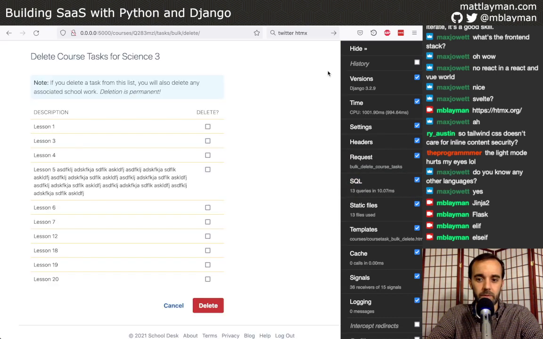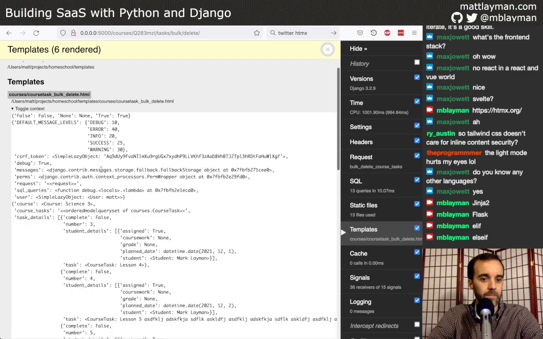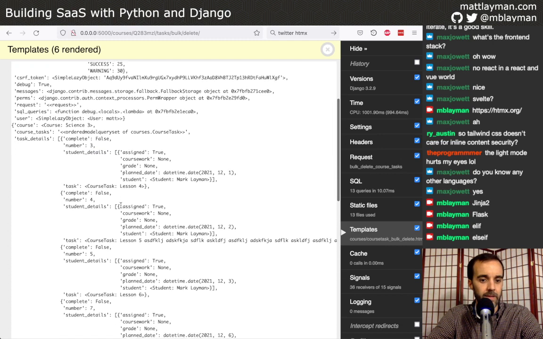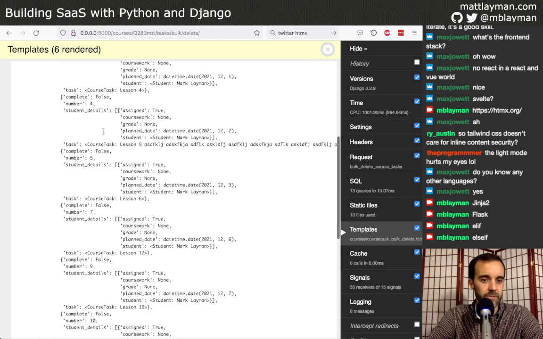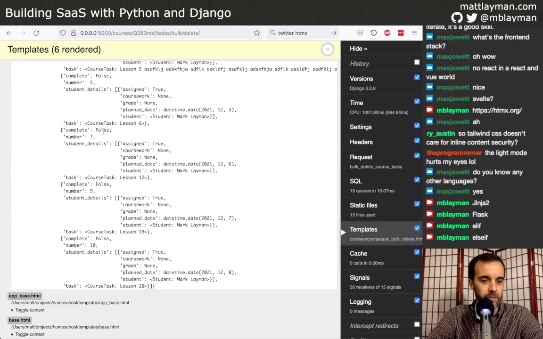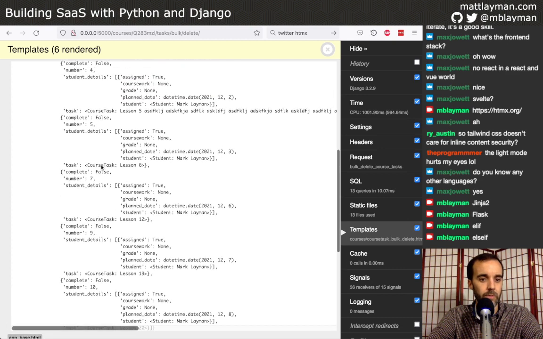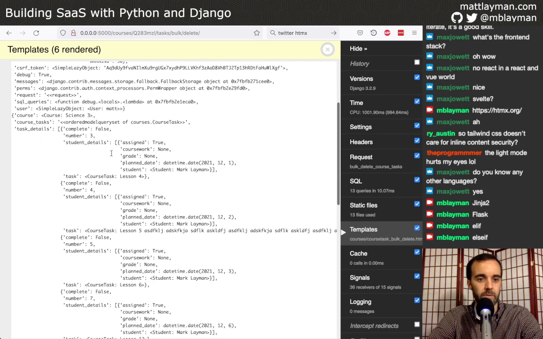So, oops, not this equal. We go back and look at the context again. Now we have some student information here, which we didn't have before. And the numbers are different now, curiously. I don't remember what number stood for. But there are fewer of them. 1, 2, 3, 4, 5, 6. So that's working.